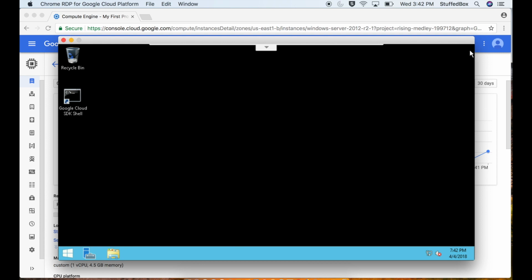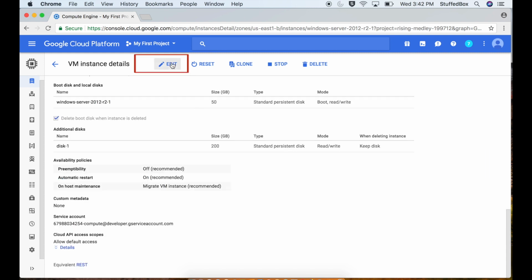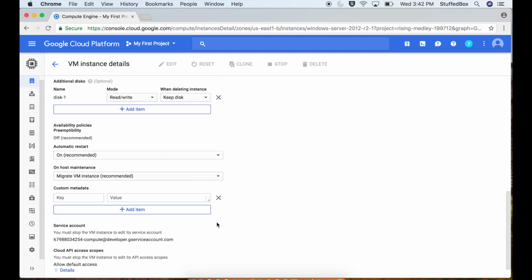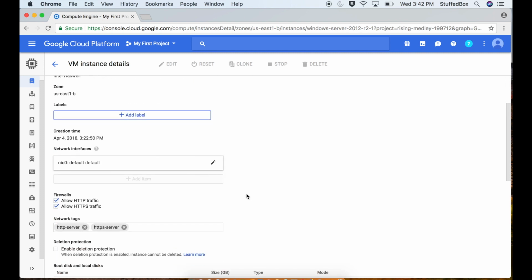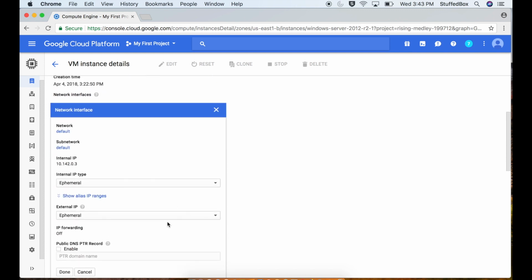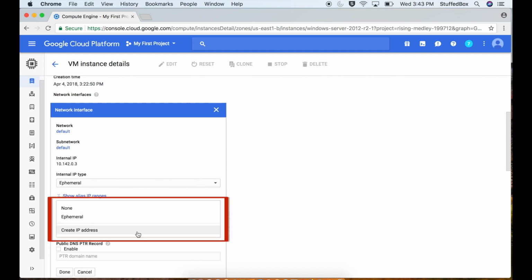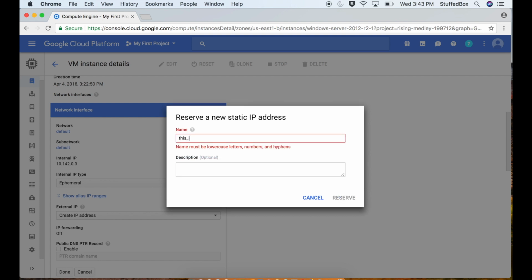The last thing I want to show you is how to change the IP if you didn't set a static IP when you first set it up. So we don't need to shut down the server. I'm just going to close the RDP. Let's click on Edit. And you want to look for your network interface. It's right here. Look for external IP, and we want that as create IP address, and let's say this IP. Oh wait, it needs to be a dash.